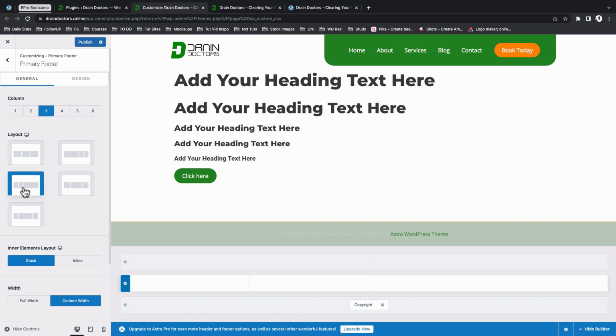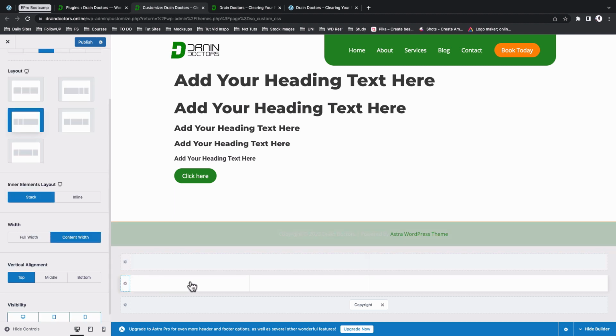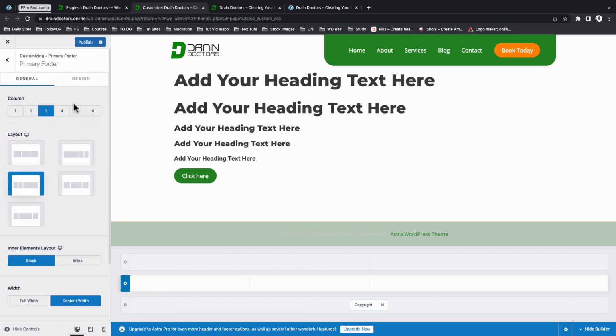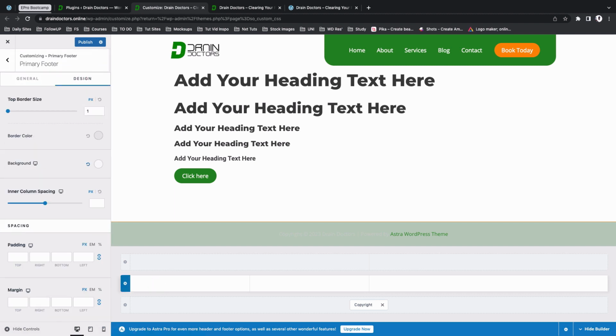With it selected, we are now able to start adding widgets to our footer. But before we start adding content, we are going to come here to the design option, and we are going to add a background color to our footer.